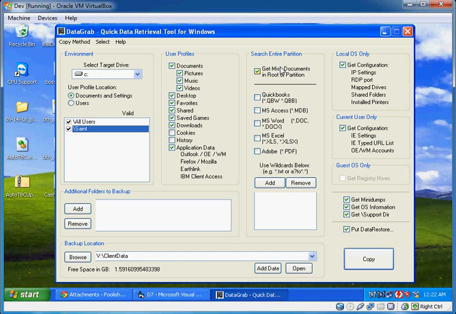Search entire partition. The very first thing under here doesn't actually search the entire partition, so it doesn't really belong there, but it's there. Get miscellaneous documents in root of partition. Also, it gets miscellaneous documents in the bare user profile directory because, you know, sometimes customers' documents end up there. I can't explain it. They can't explain it. It just happens. So DataGrab takes that into account.